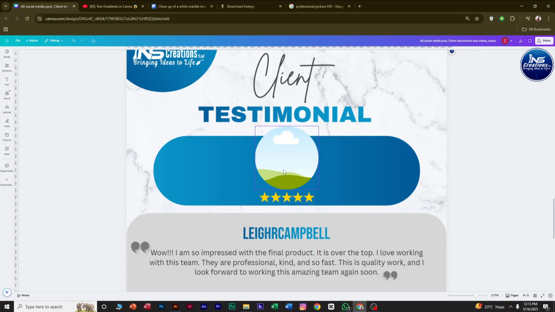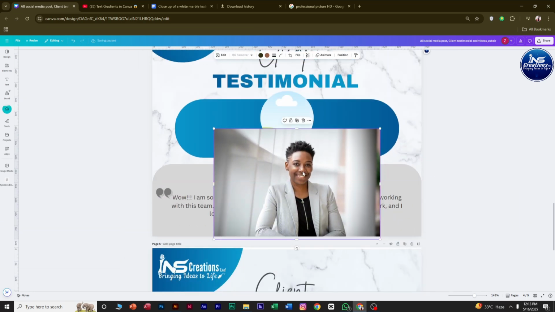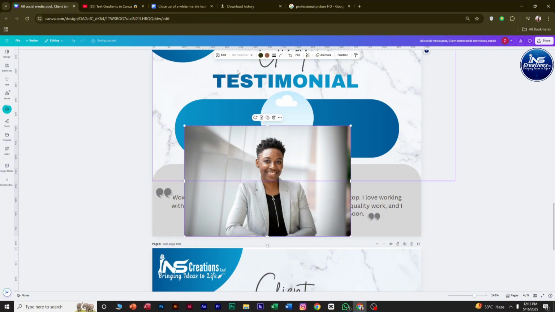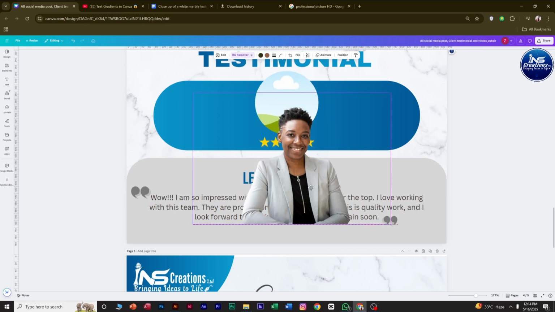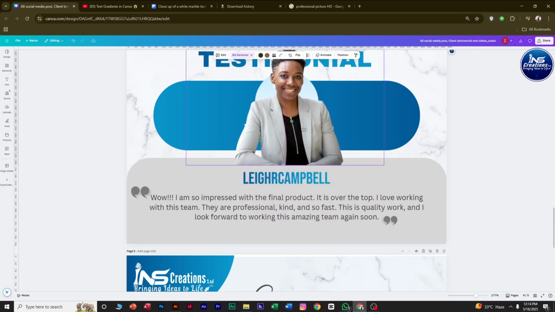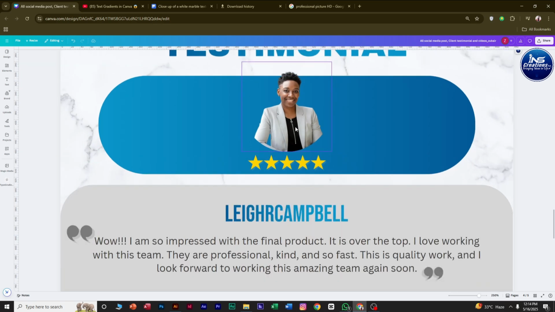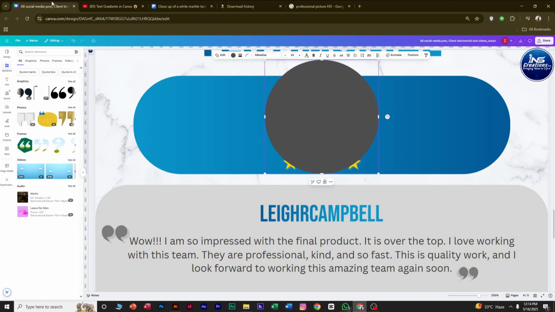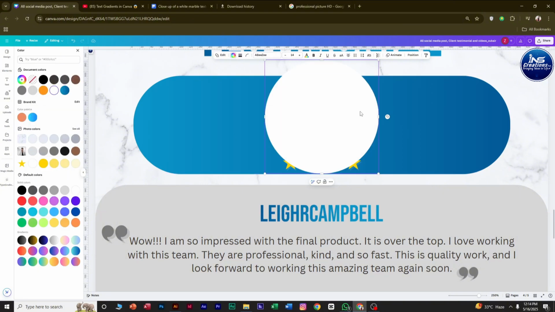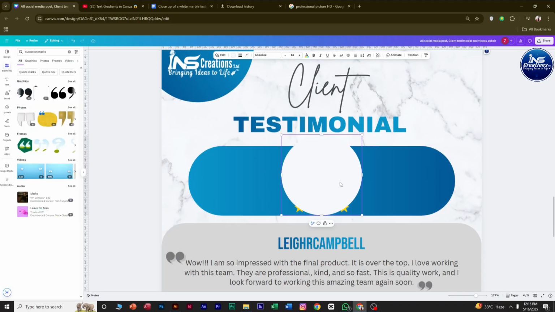Yeah, alright, so it seems good. So now we need an image. So here comes the image. So firstly, we have to remove the background of the image, and now we'll place the image in the frame so it looks good. So after that, we will take a circle from the elements panel and place it behind the frame so it looks good.